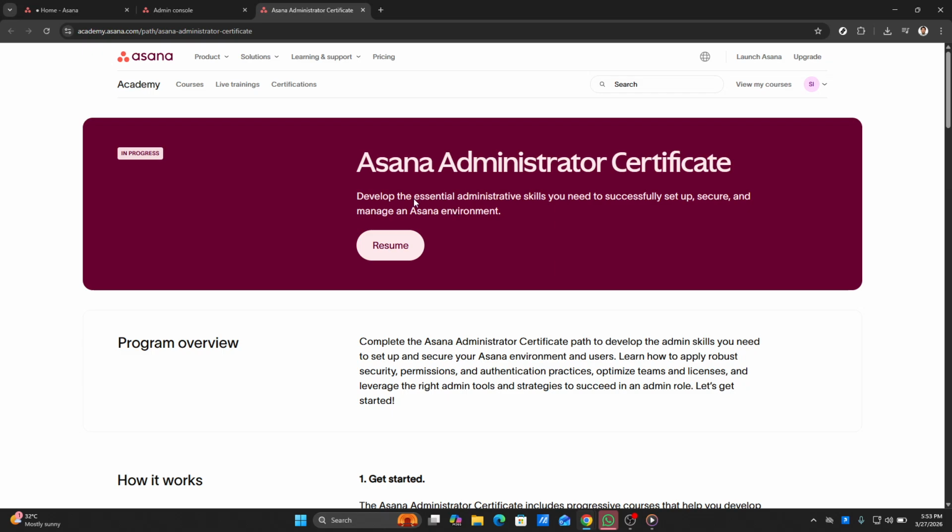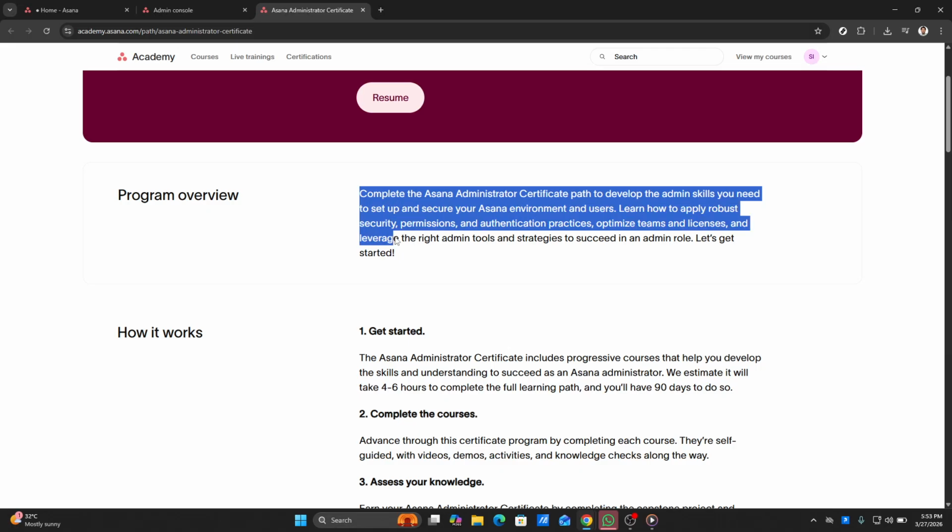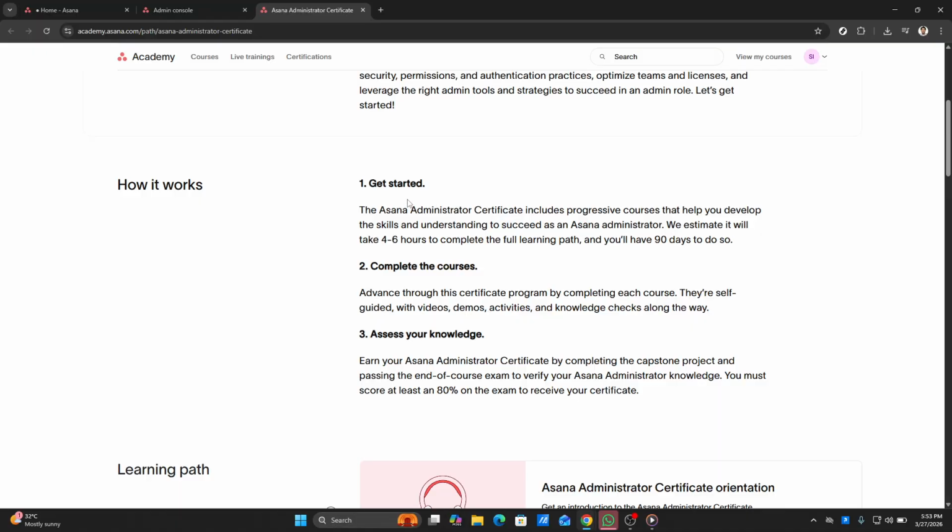Typically, this will involve going through a series of instructional modules designed to test and confirm your understanding of Asana's features and functionalities. These modules are structured to help you learn at your own pace, ensuring you grasp each concept thoroughly before moving on to the next. By completing these steps and passing the necessary assessments, you will earn your Asana certification, which you can then proudly display as part of your professional qualifications.